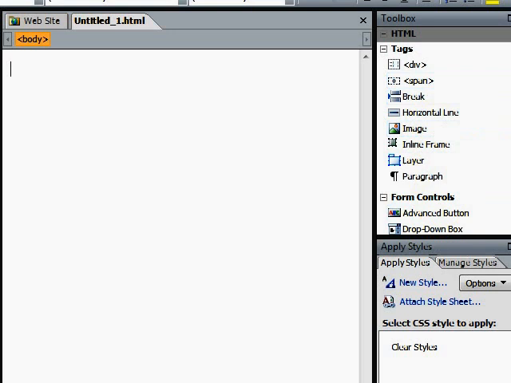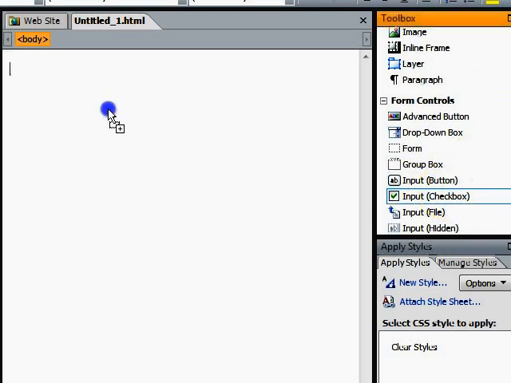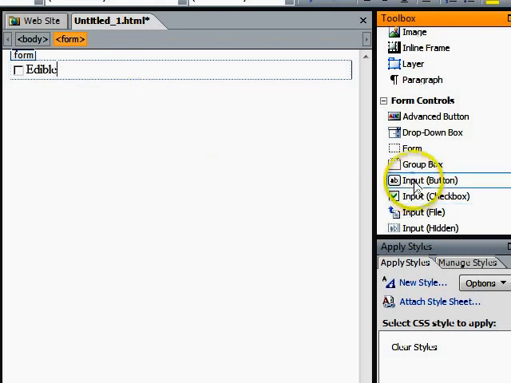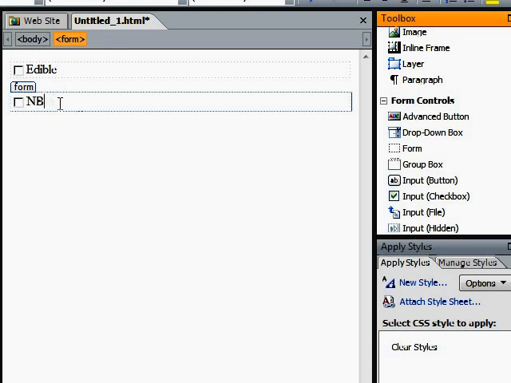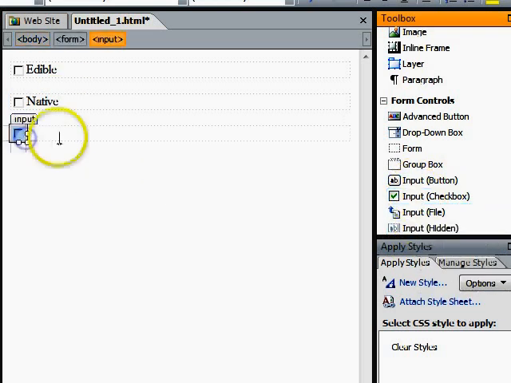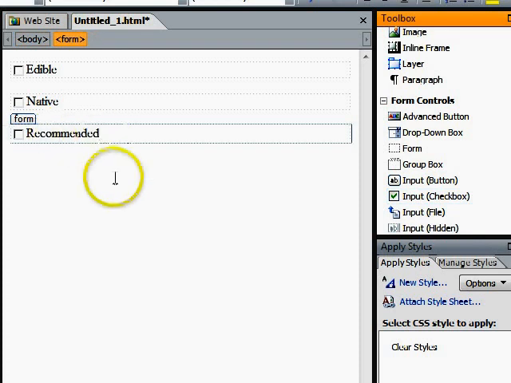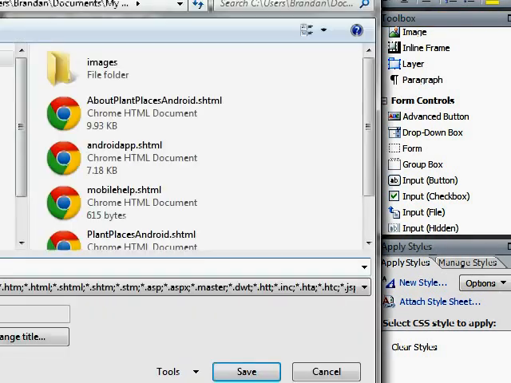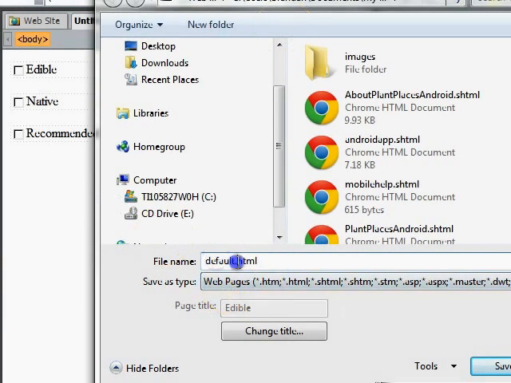We have our form controls over here, so we have things like our checkbox we were talking about last time, and I could say editable. I could drop another checkbox, native. And another checkbox over here, recommended. There we go. I could save this. I'll give it a second to save. I'll call this storyboard.